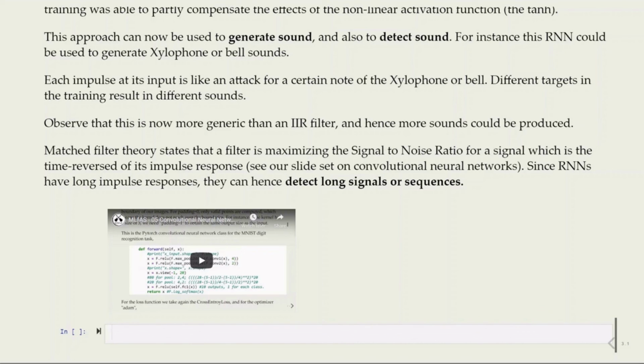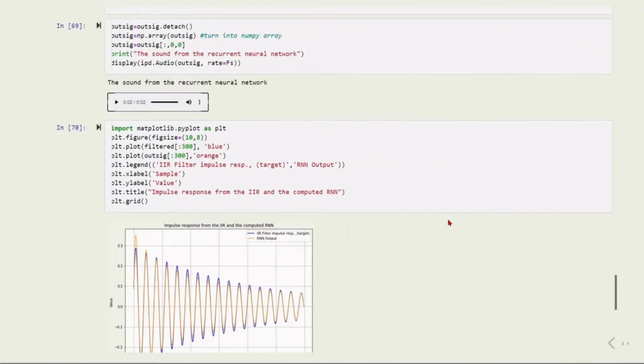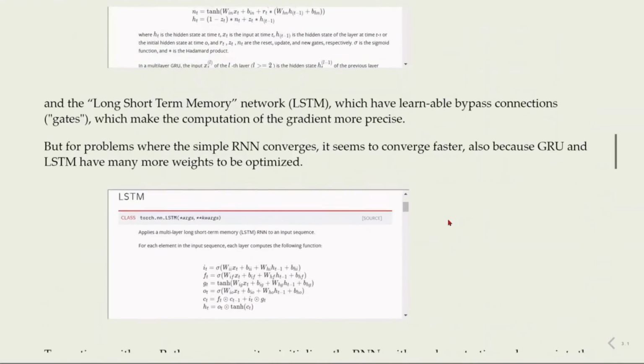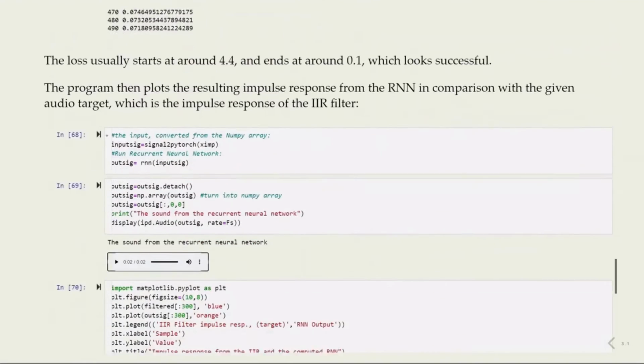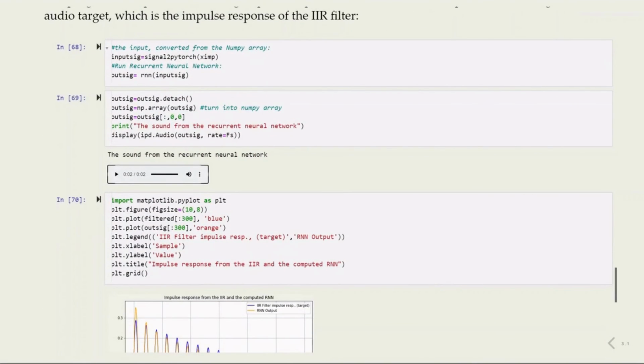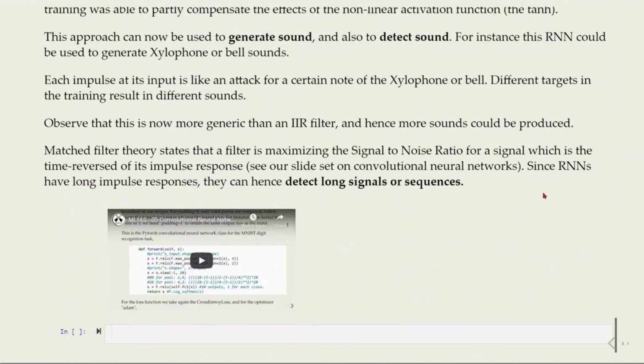So this is the end of our tutorial on RNNs. There is much more to explore. There is much more to go deep into, the gated recurrent networks, or the LSTM, or other generative models like GANs.